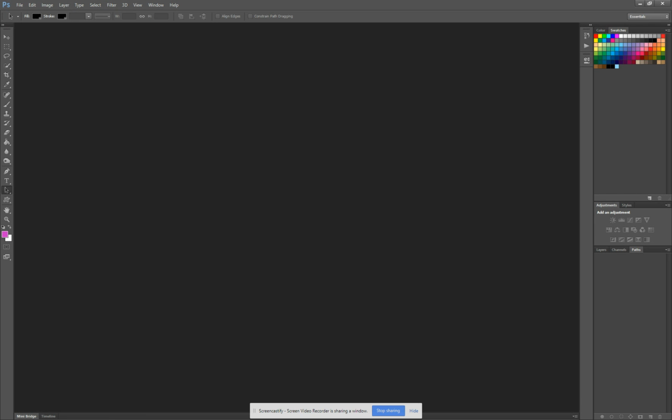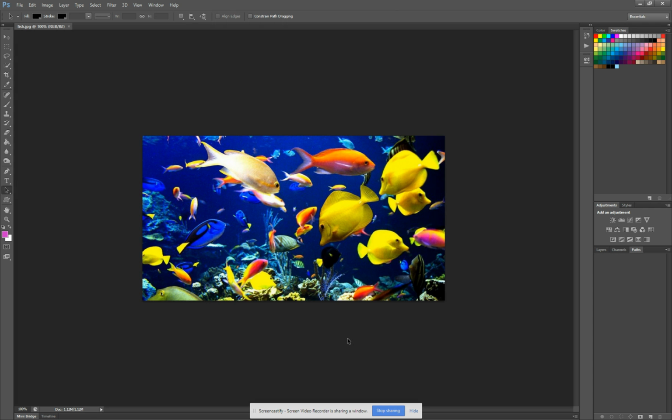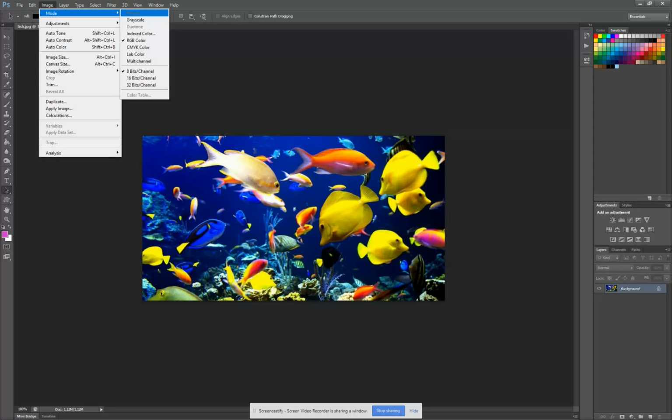So I am going to choose one of my beautiful seascape photos here. We're going to do the fish photo. And I just click and drag that into my Photoshop user area here. So with the fish photo in here, I am going to go up to Image. Then the first thing I'm going to check is the color mode.